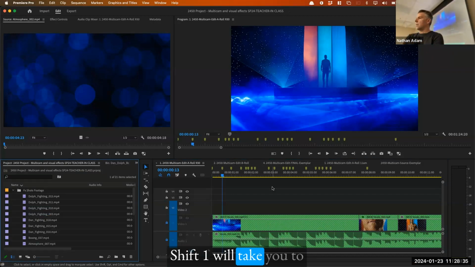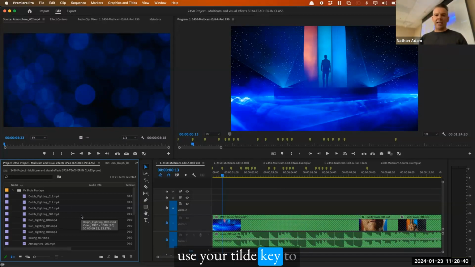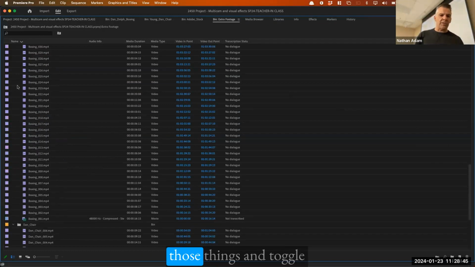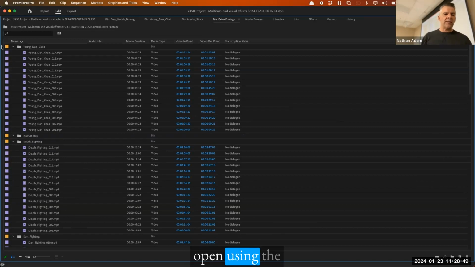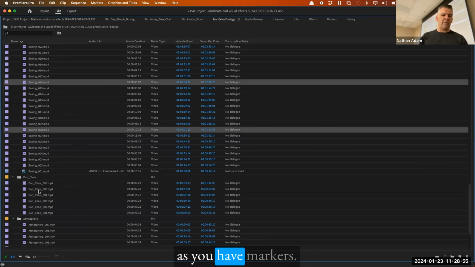Shift 1 will take you to your project window. And let's just go select, use your tilde key to make it nice and big. Go to your extra footage folder with all those things and toggle a bunch of them down. Just toggle them open using the little arrow key. And for now, just go through and manually select about as many as you have markers.